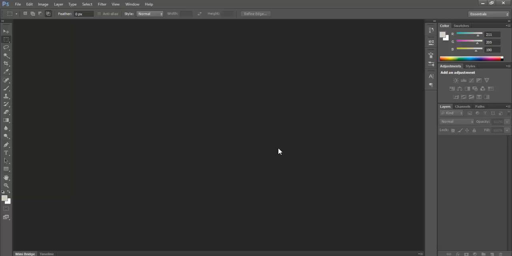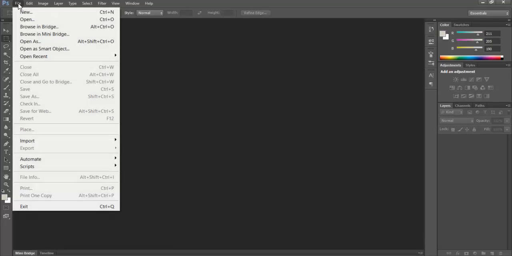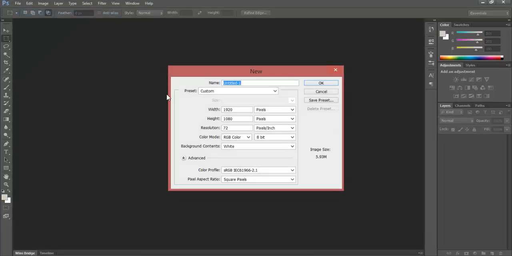Okay, this tutorial is going to be to create a logo of your initials, which will then be used to create a personalised typographic text cover page for your digital portfolios. We'll start by creating a new file, File New or Control N. The canvas size needs to be width 1920 pixels wide, 1080 pixels high, resolution 72.